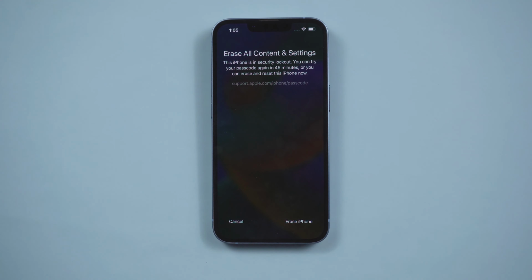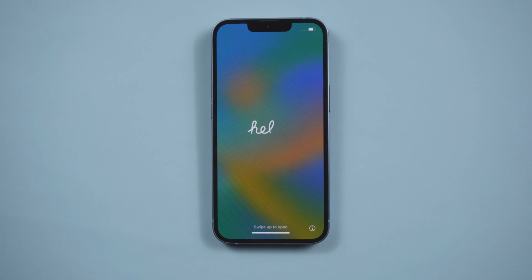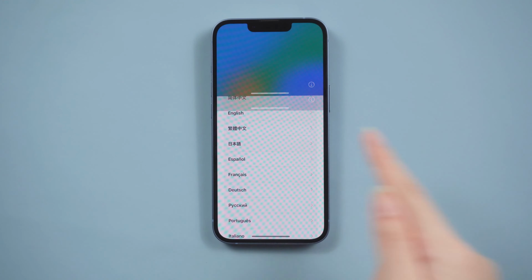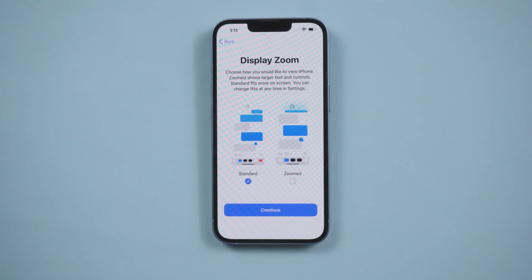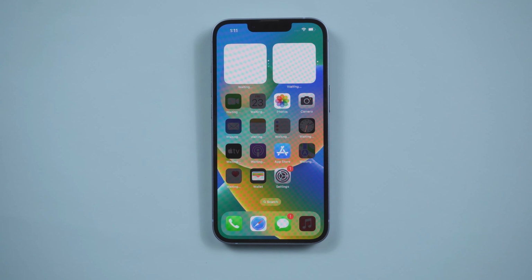Just tap Erase, then Erase iPhone. Then enter your Apple ID password. If the screen turns black, don't worry. The Apple logo will appear after a while and the data will be wiped. Well, now you can set it up as a new iPhone. So easy, right?